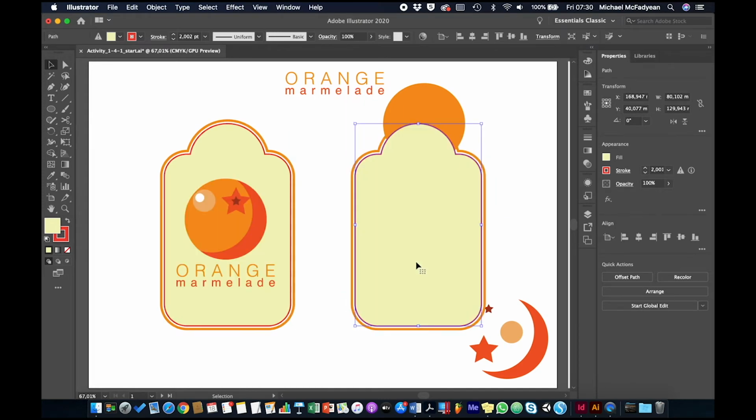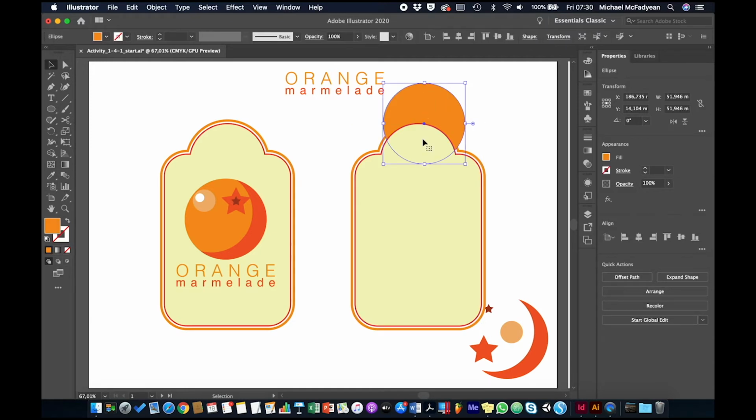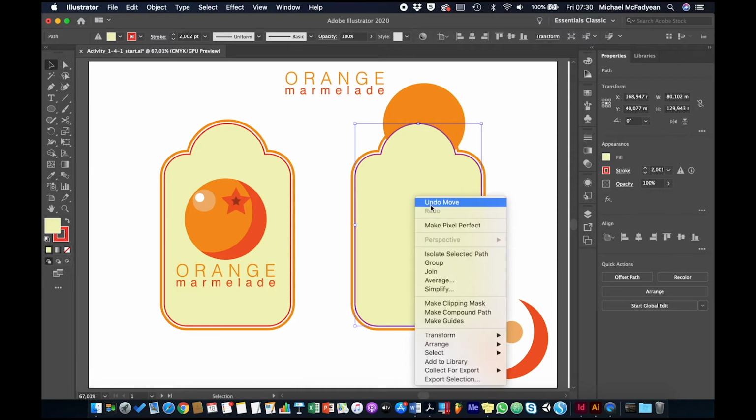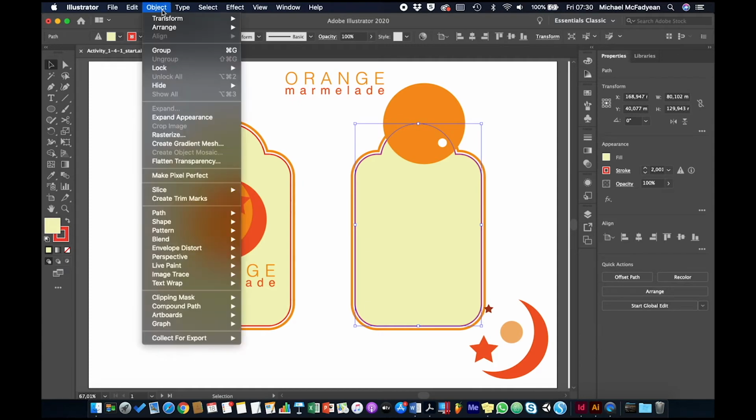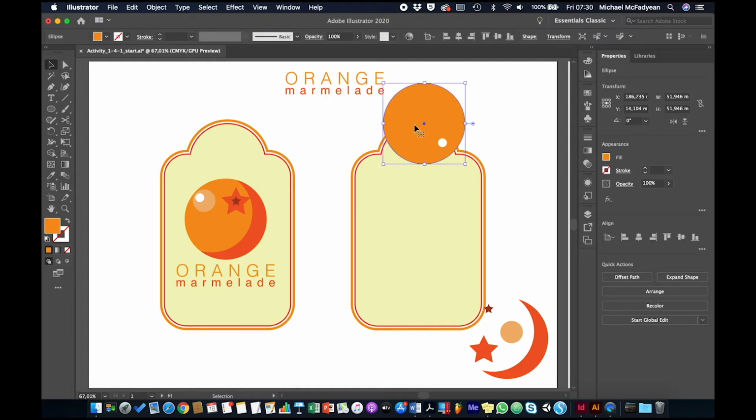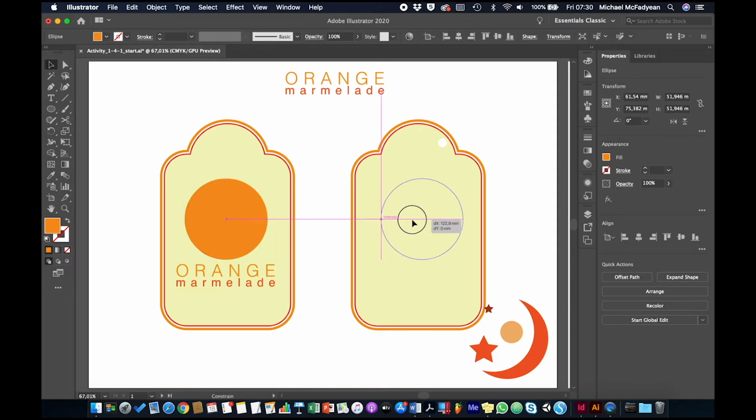Okay, so that's that. Then we need to put our orange together. So what I'm going to do to make things easier is I'm going to send this label to the back because clearly it's arranged in front of things. So I'm going to right click on it, arrange, send to back. Then I'm going to go to Object, Lock, Selection. So it's now locked, I can't mess with it. So here is the orange. So I'm just going to check, is it the right size? Yes, it is. So I'm going to hold Shift and move it into position.